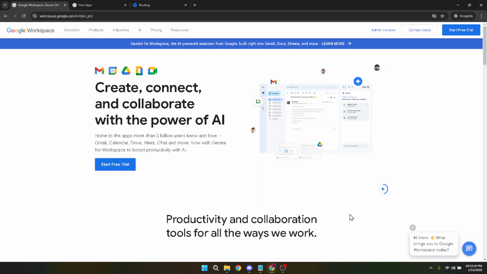First, you'll want to navigate to Google Workspace. Make sure you're using a web browser that's up to date for the best experience. Once you've done that, head over to the admin console. The admin console is the central hub for managing your Google Workspace settings and will be our primary tool today.